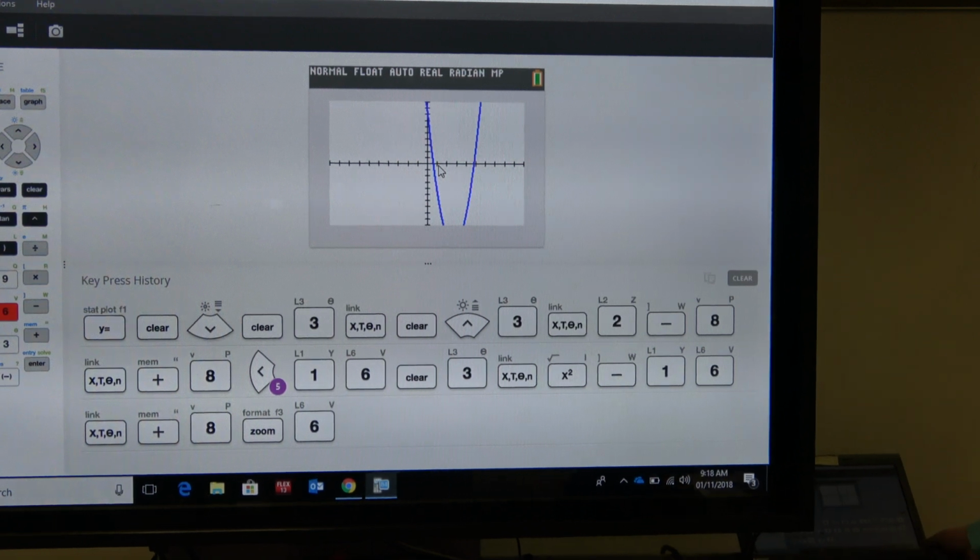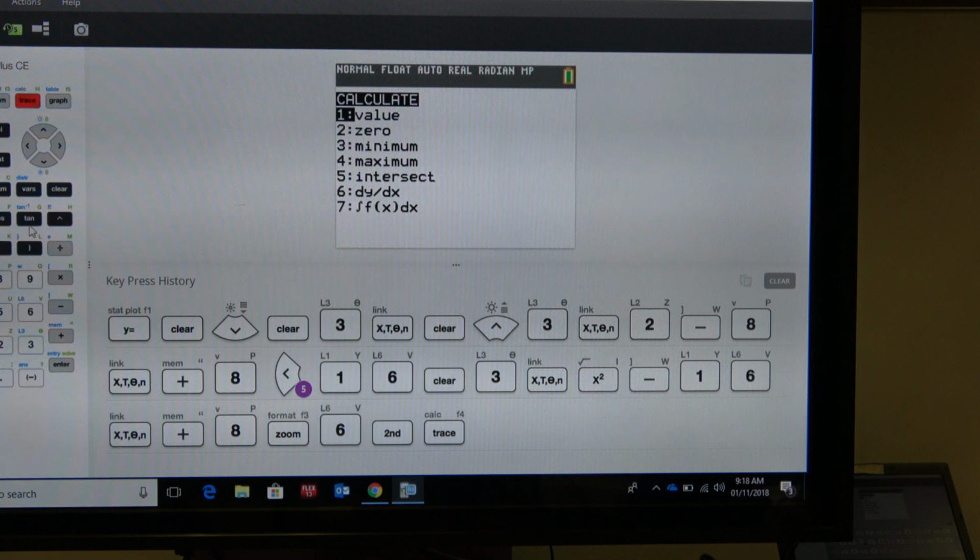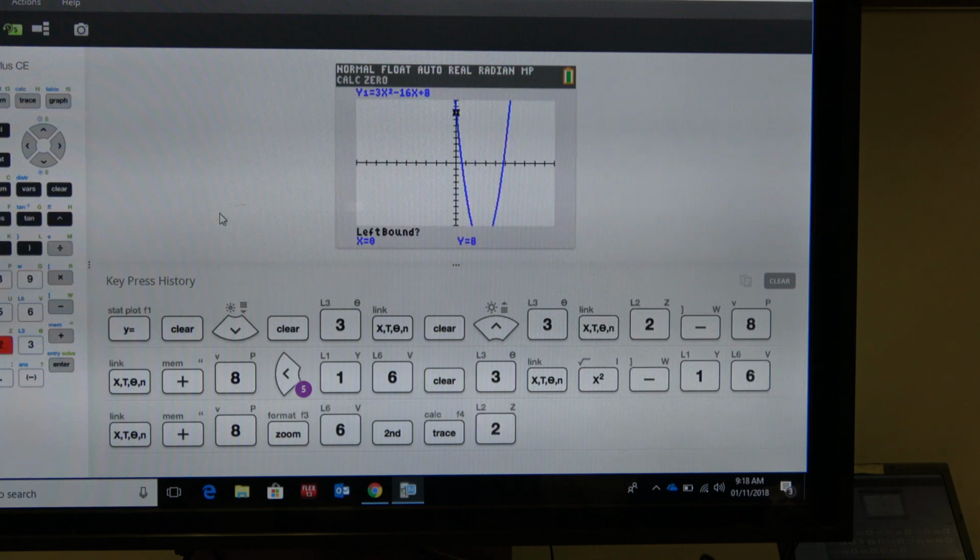The first way is to use second calc, or second trace, and go to option 2, which is finding the zeros. Then we go to left bound, which is to the left of the zero, hit enter. For the right bound, go to the right of that zero, hit enter. Then it'll say guess, and you hit enter again.